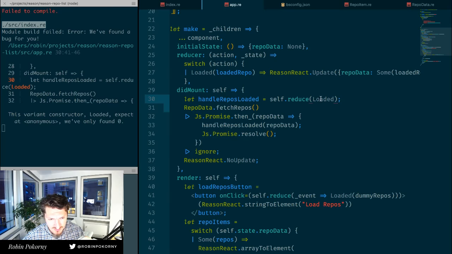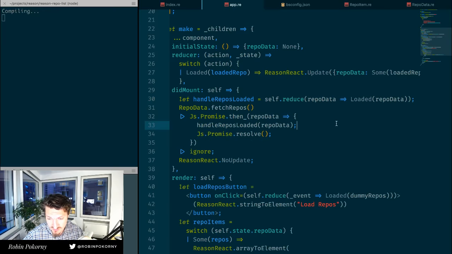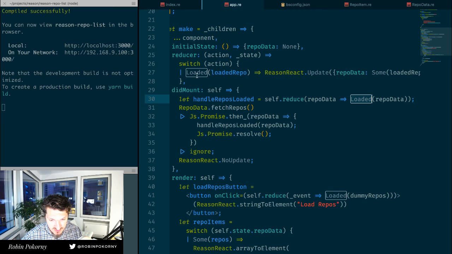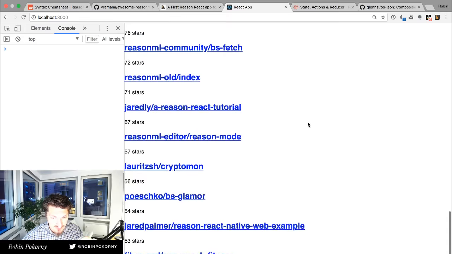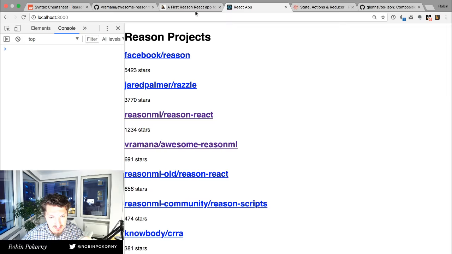I'm not sure. Okay, it doesn't work. You have to do that. That's so verbose. That is so verbose. Just basically wrap it into the correct action, right? And then this action is understood here. Okay, but we are here. It works. We got a list of those.